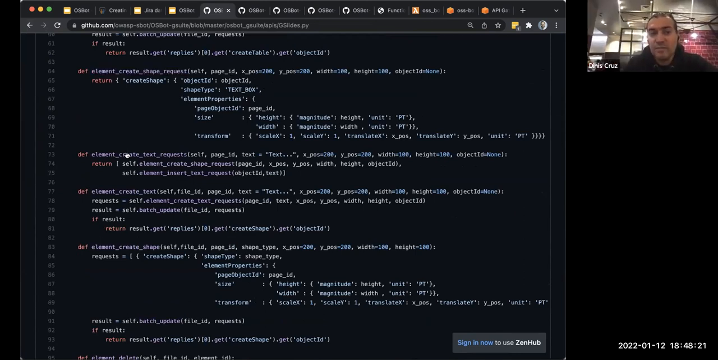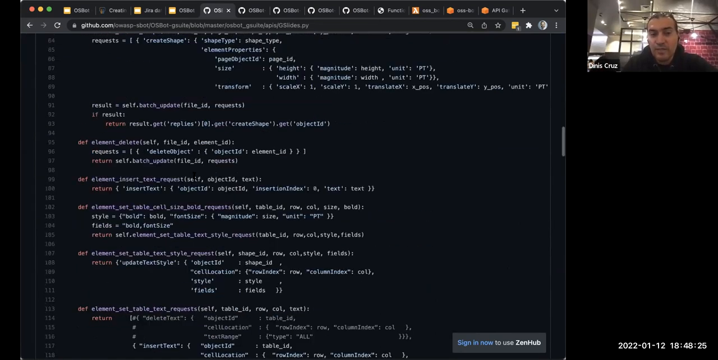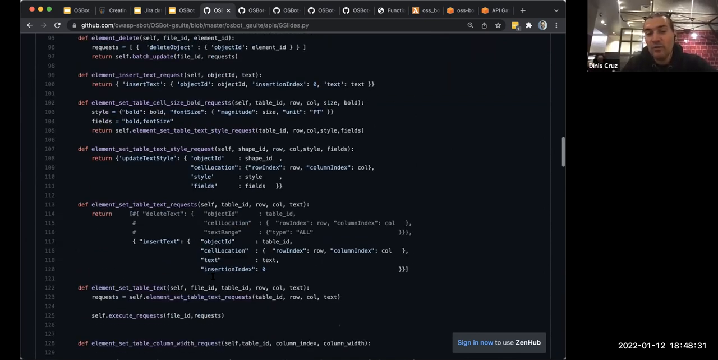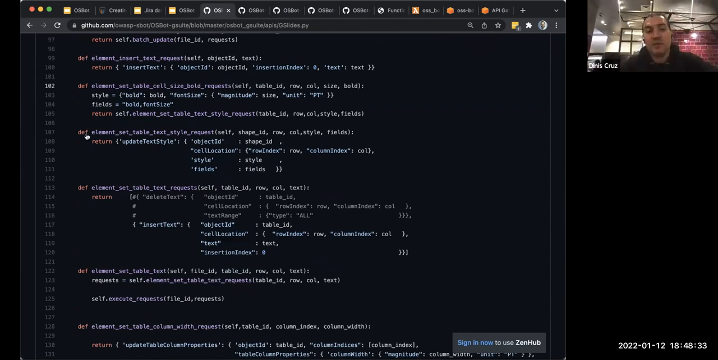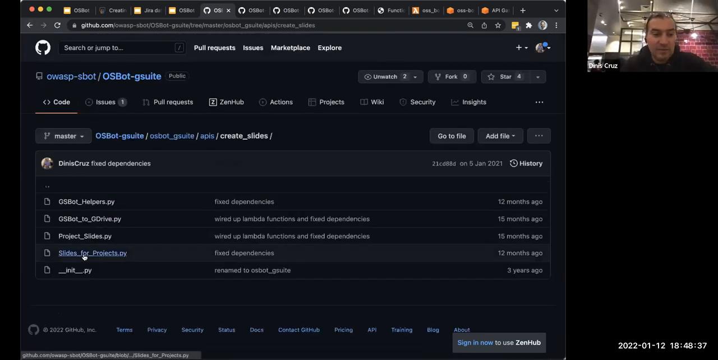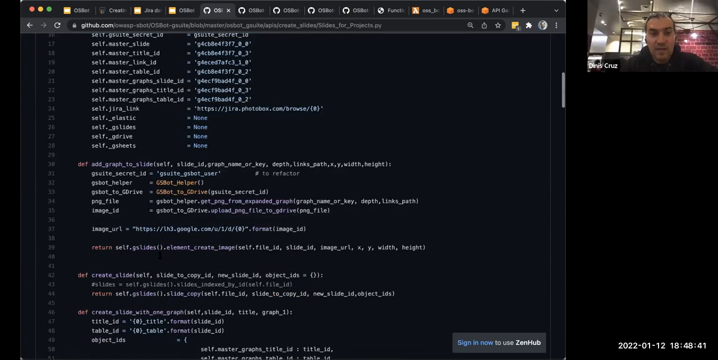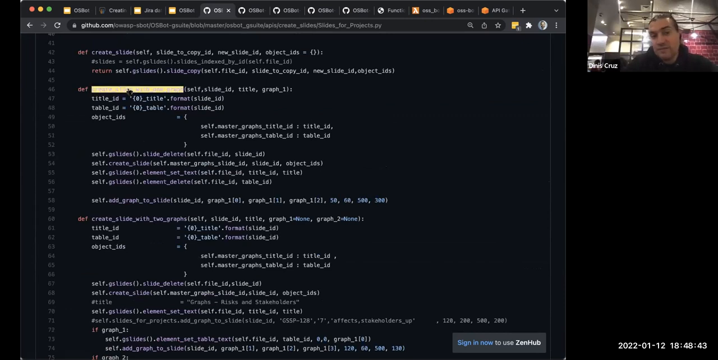So if I want to create an element, right, I should just be able to say, insert the text here, object ID, bang, bang, bang, right? So you make it super simple, so that when you're creating the projects, when you're creating the slides, it might be this guy here, you get much cleaner code, like this, right? Look, create slide with one graph.